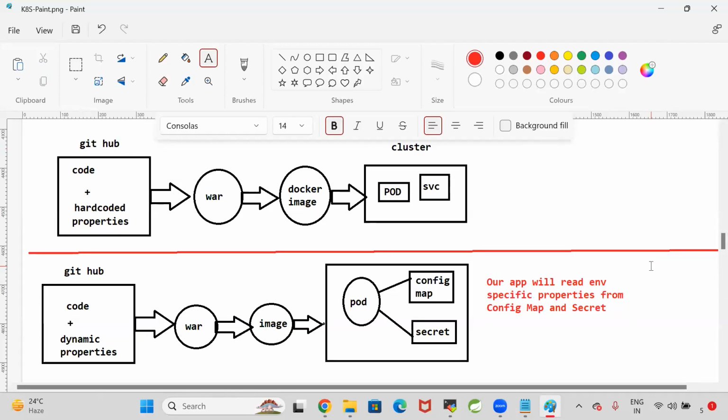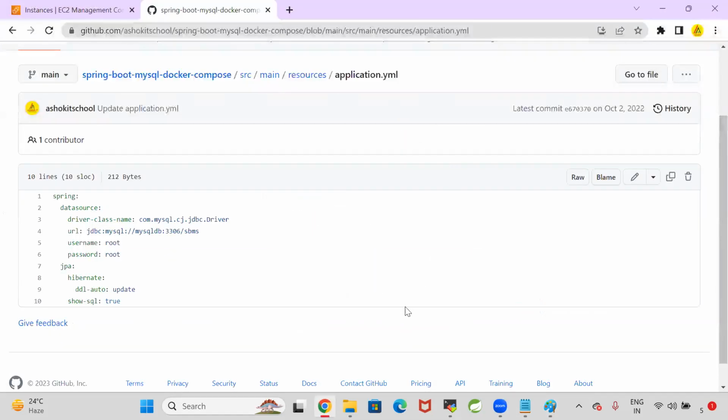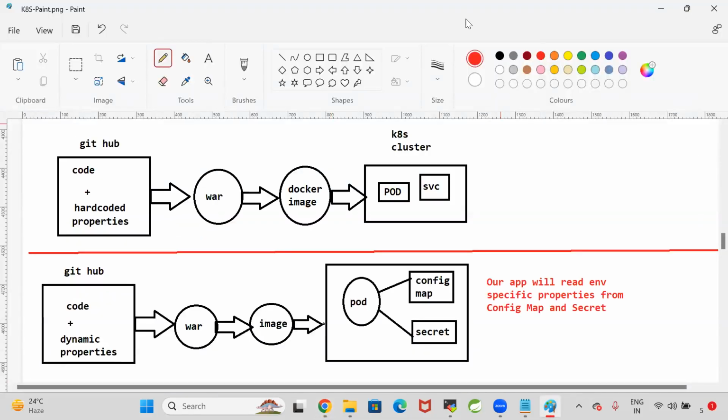Our application will read environment-specific properties from the config map and secret. Our Docker images are portable. Our Docker image can be deployed into any environment with this config map and secret approach. So it is a sure interview question: how will you handle database properties in your application deployment? We will never hard code application properties in real time. In real time, application properties will be maintained by using config map and secret.